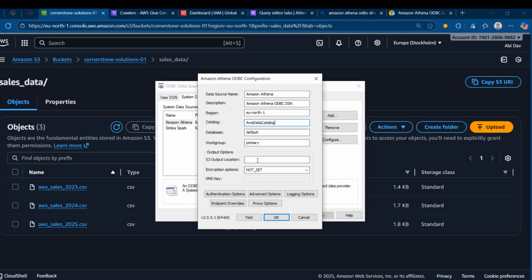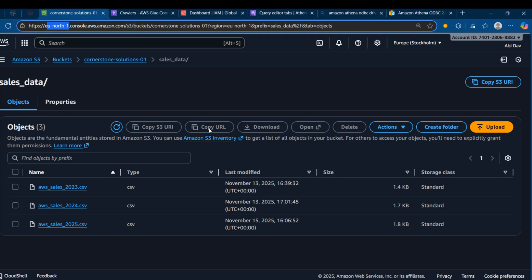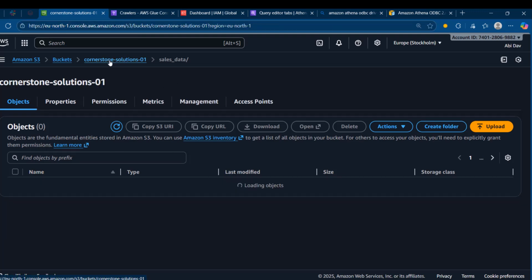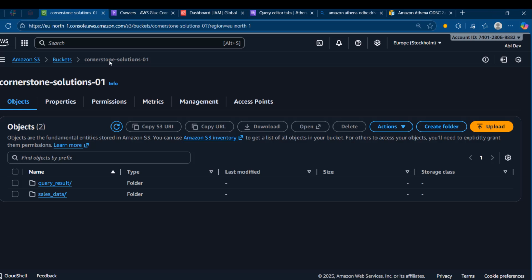Now, it is important we provide the S3 output location that stores the result of our Athena queries. To get this S3 output location, I'm going to swipe back in, and this is the folder that contains all my source data. So I'm going to go back to this Cornerstone Solutions 01 bucket, and I've got this query result folder, which was created as soon as I launched Athena for the first time.